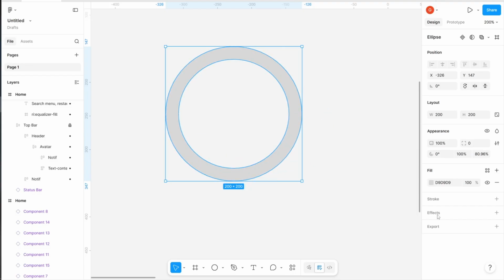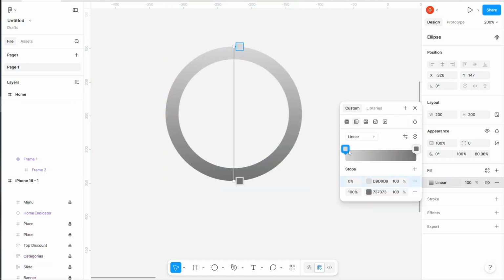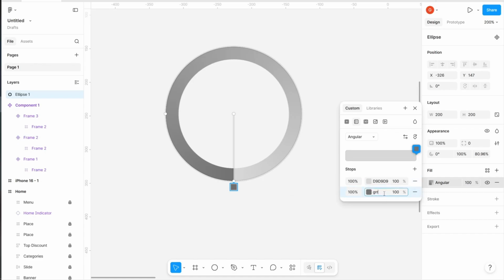After doing this, I'm going to come to my fill and change the color. I'm going to change the color from solid to gradient once again. But in this instance, I'm not using linear. I'm going to be using angular. Alright, I'm going to make this 100% so it switches to the other side. Then I'm going to make this side green.